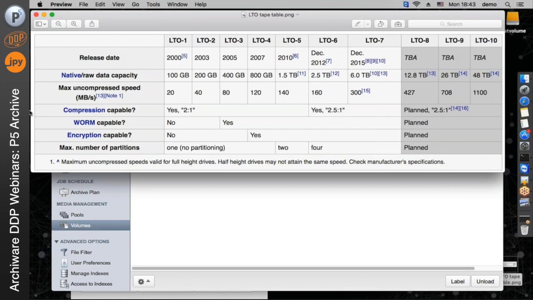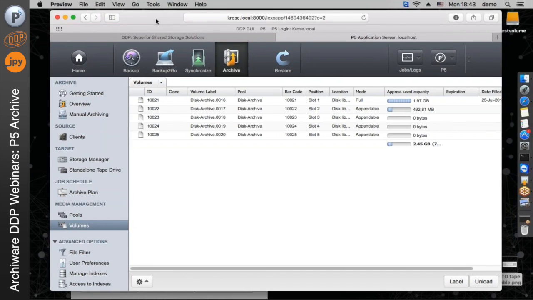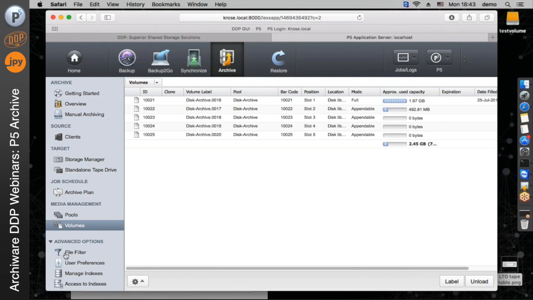There are lots of questions here, so maybe too many to answer now, but let me look at the filter section. Okay, that's a very specific one.